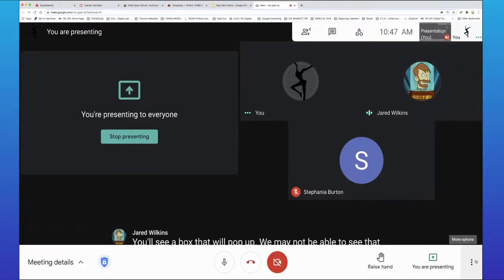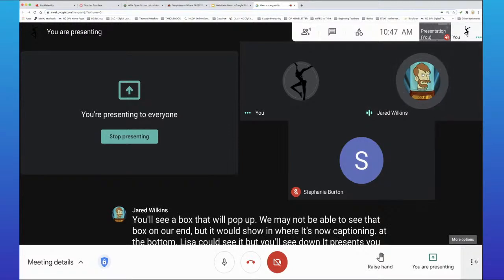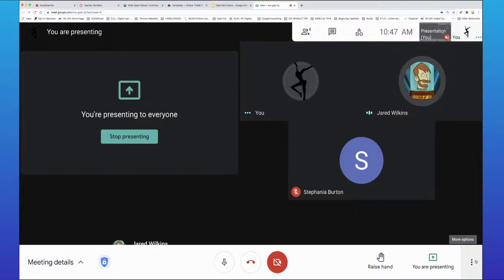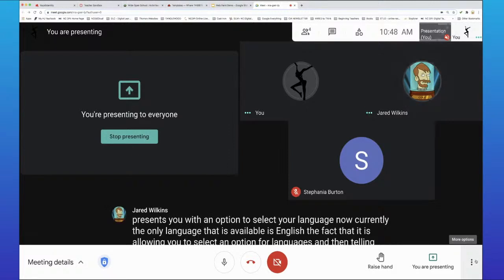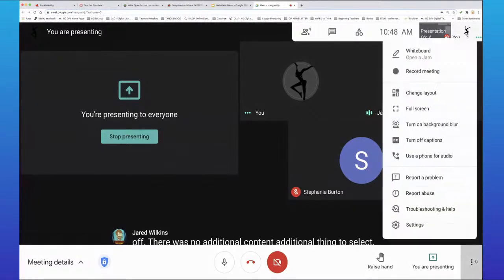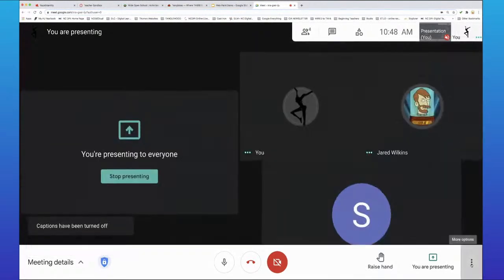It presents you with an option to select your language. Now, currently, the only language that is available is English. The fact that it is allowing you to select an option for languages and then telling you that would imply to me that they're building in support for additional languages in the future. Previously, when you turned on captions, it was just simply on or off. There was no additional thing to select. They're starting to modify that to give you the option to select something else. Right now English is the only option, but it looks to me like hopefully they're going to be adding some other language support soon. So if you have someone that needs captioning in a different language, it would be there.